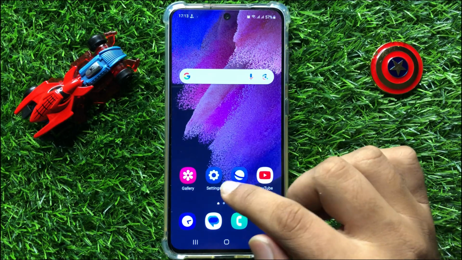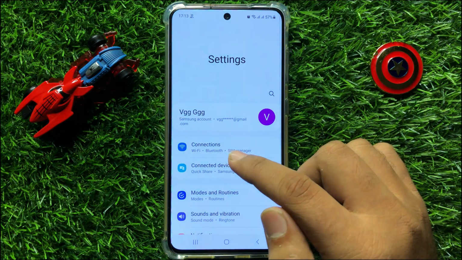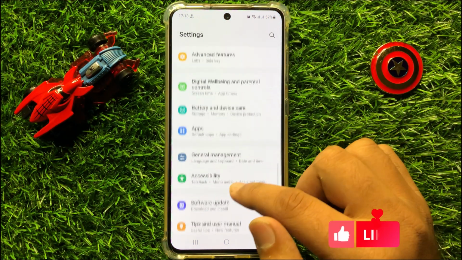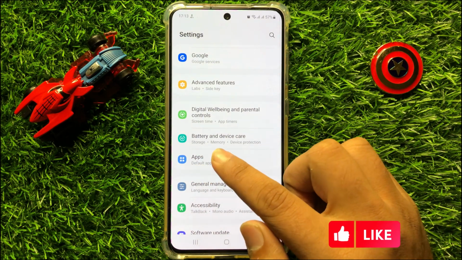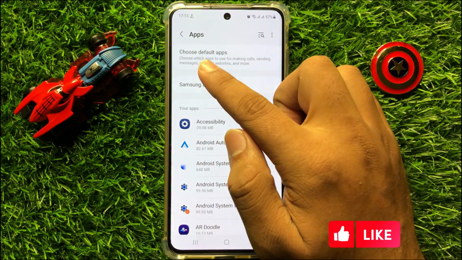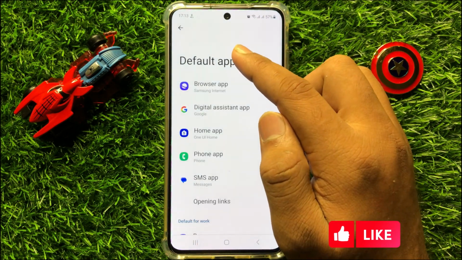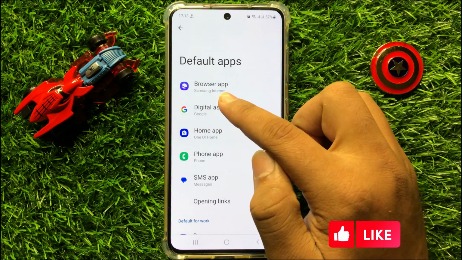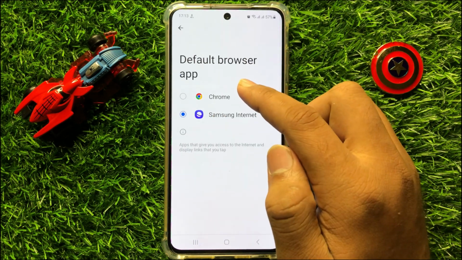So first of all, open settings. Now in settings, scroll down and here click on apps. Now in apps, click on choose default apps and here click on browser app to set default browser app.